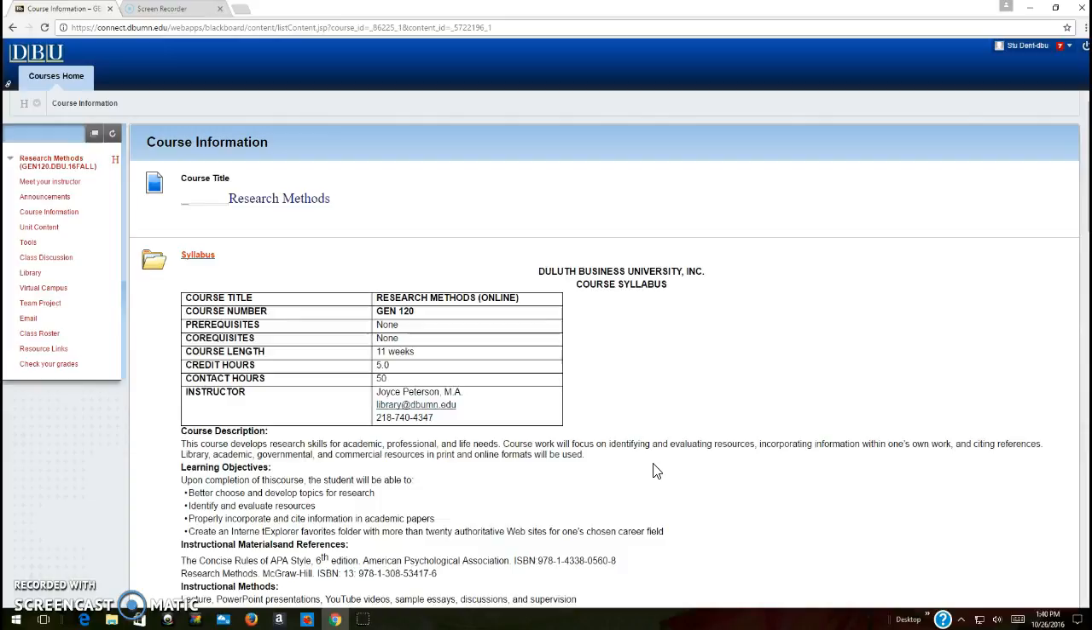We're going to go through the steps on how you can get SafeAssign to work and how you are going to be able to look at the reports both before you get graded and after you get graded.